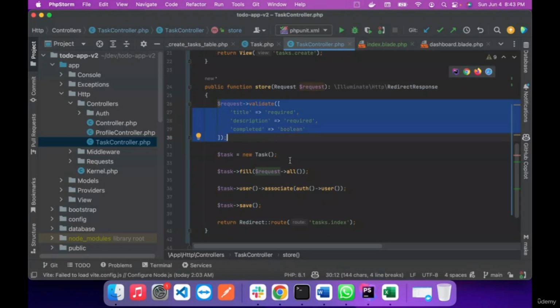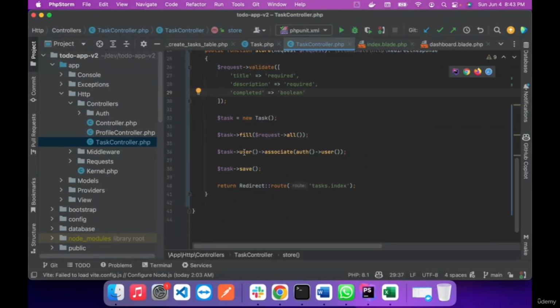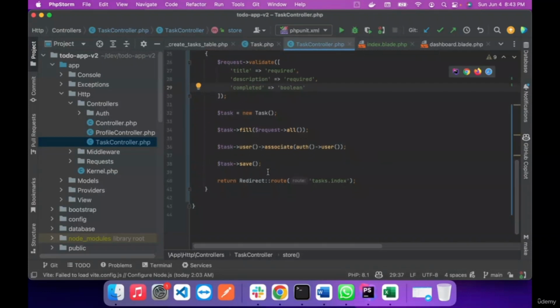Here we validate our input, then we create a new task object, and then we populate the task object with all the data that's coming in. And then we want to associate this task with the logged in user, and then save it, and then redirect back to the index page.